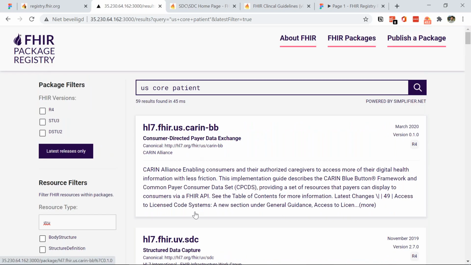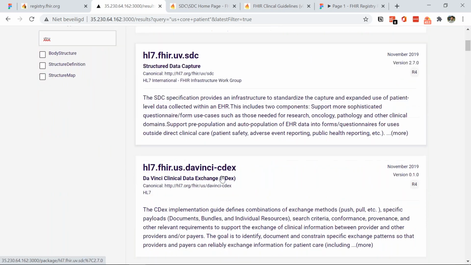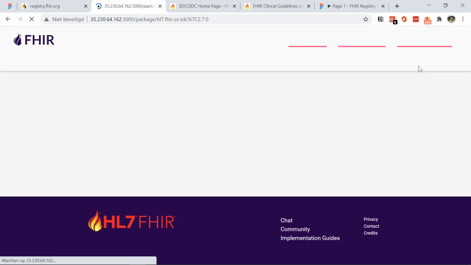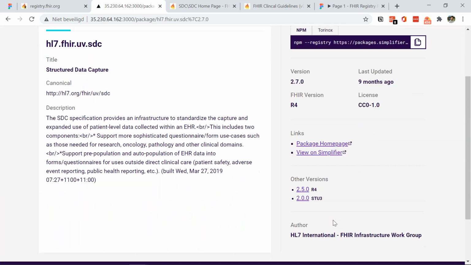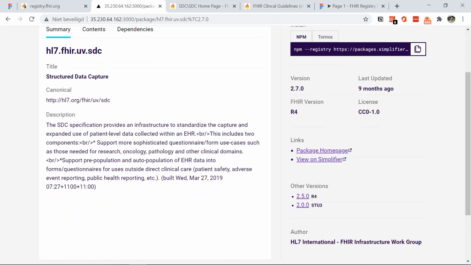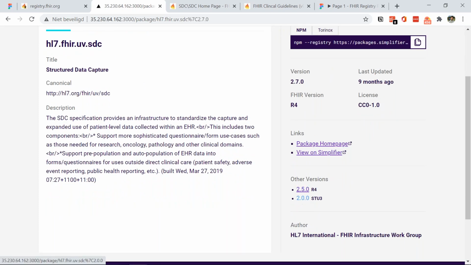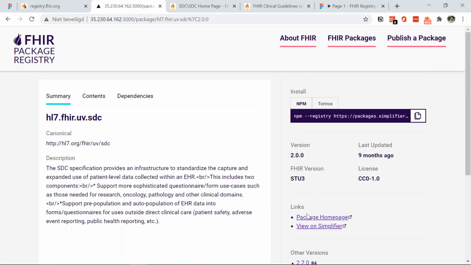Well, I can at least show you the package history, and I guess structured data capture has some history. Yeah, there's version 2.7. So there's a history here, and you can just click through to the older versions of the package. So this currently has 3 versions: 2.7, 2.5, 2.0. And when you go to this older version of the package and you go to the package homepage, you will find the related implementation guide too.